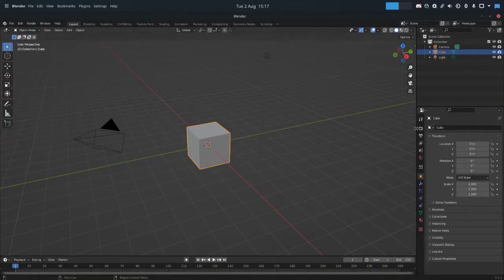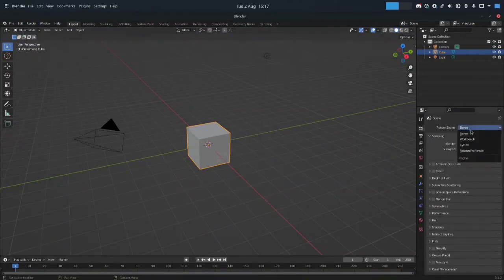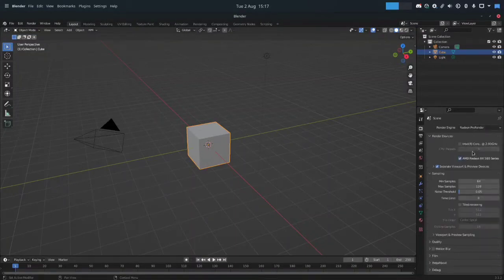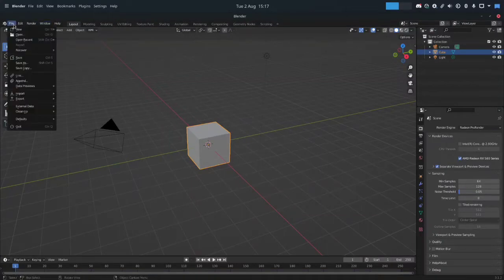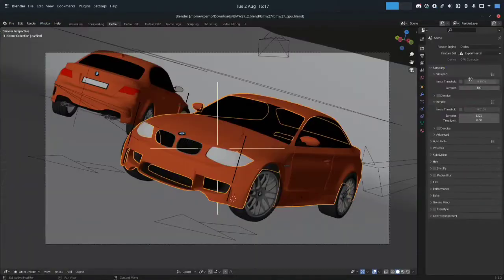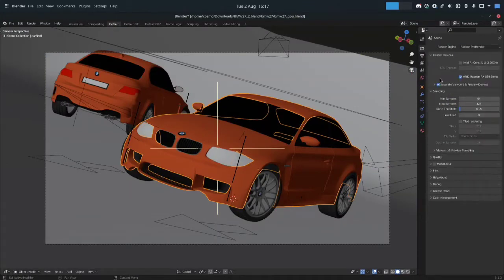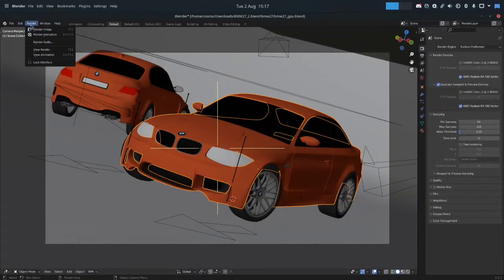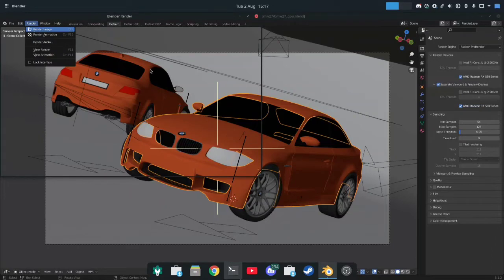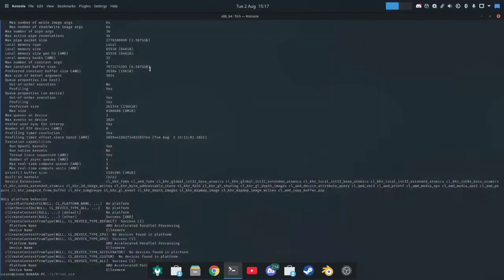So this is the 3 series of Blender which doesn't support OpenCL in Cycles, so I'm gonna use Radeon ProRender. As you can see, it shows up here. But if I try to render anything with it, let's get the BMW thing, Radeon ProRender, use my GPU. So if I render, I get a crash.